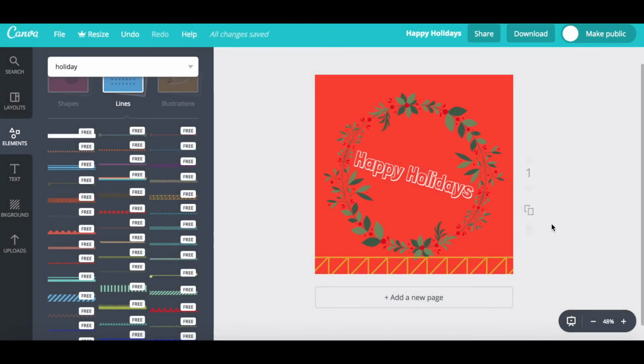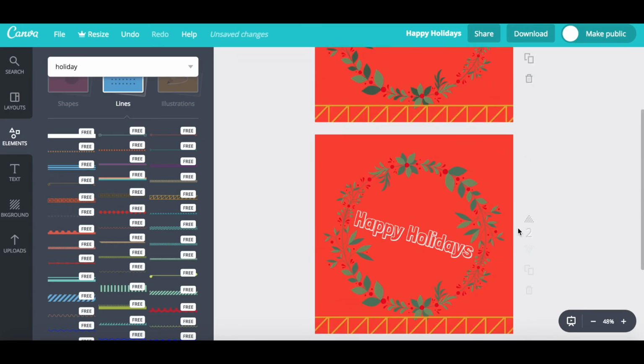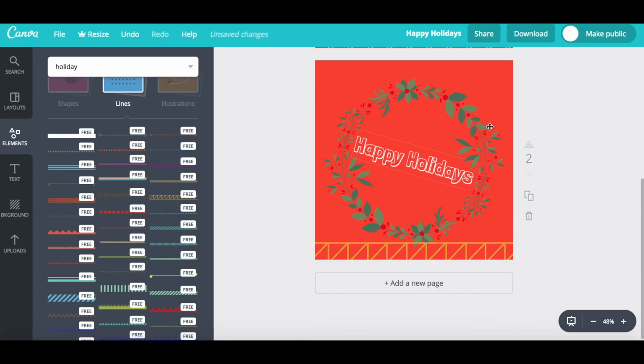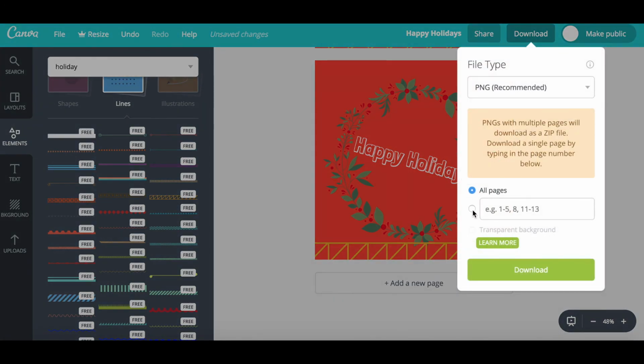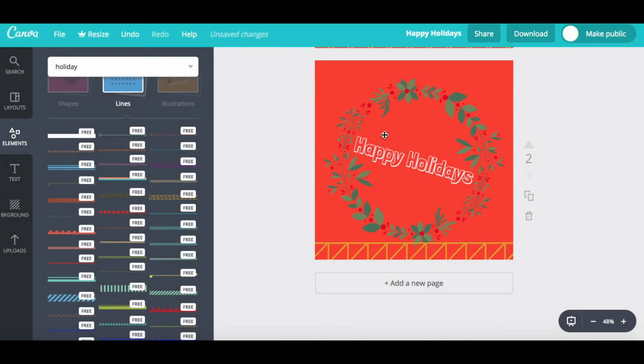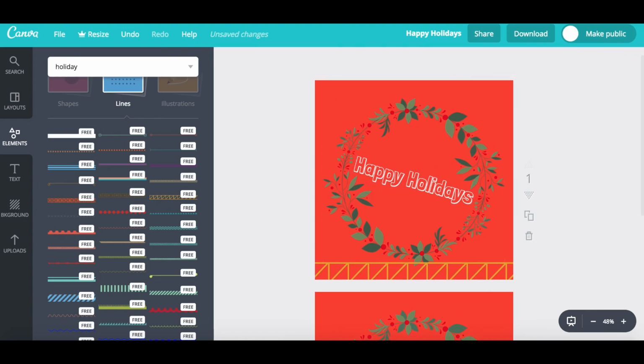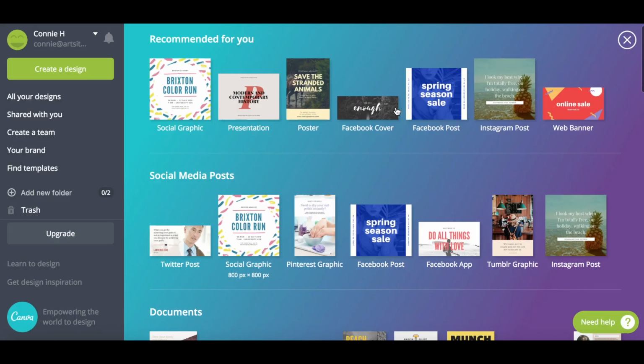Say you've got two images. If you want to add a new page, or just copy this page, you just hit that little copy button. So now there's two pages and you can make changes to whatever you need. In case you're working on something and you just want the second page, you can just do page 2 and it will download the second page. But if you download all pages, it will save it as a zip file. So that's that. I'm just going to X out of that. Don't need to save it.